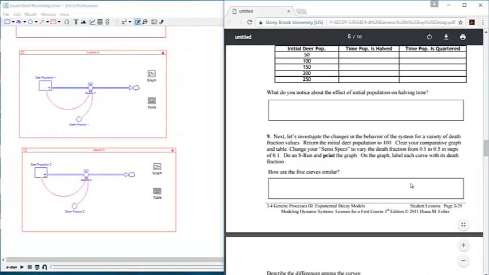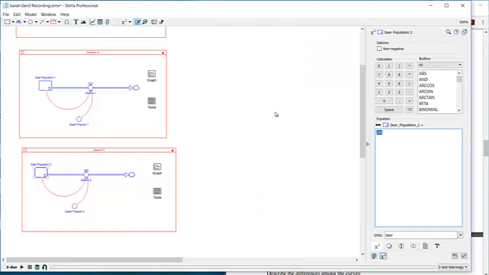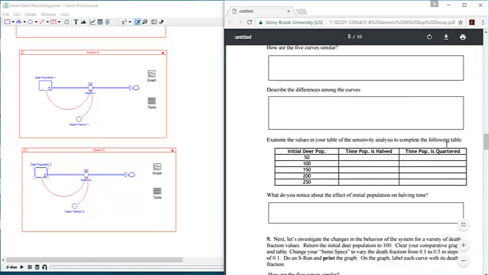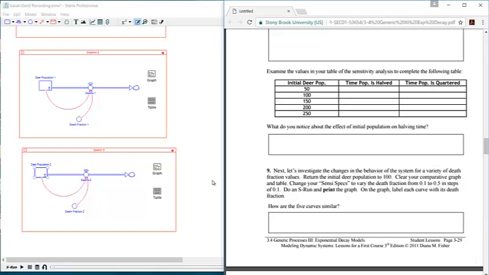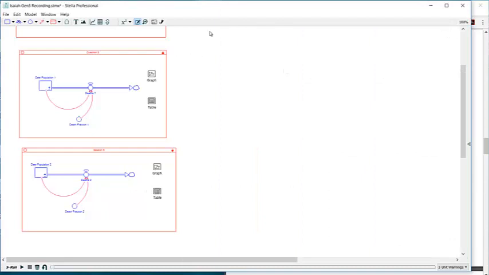Alright, so the lab is telling us to return the initial deer population back to 100, so let's go ahead and check that that is still at 100. It would have been changed to 200 had you followed the steps from the previous question, so that's why it's asking you to change it back to 100. And then we're going to go ahead and change the sensitivity specs of the depth fraction from 0.1 to 0.5 in steps of 0.1. So let's go ahead and take a look at our sensitivity analysis.